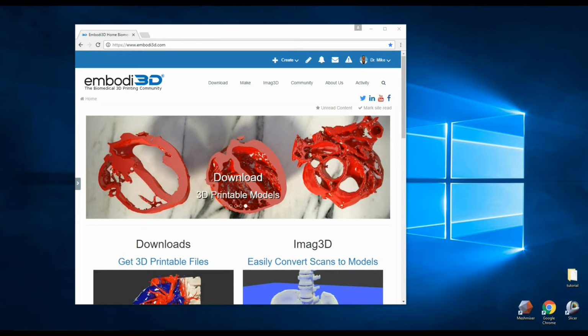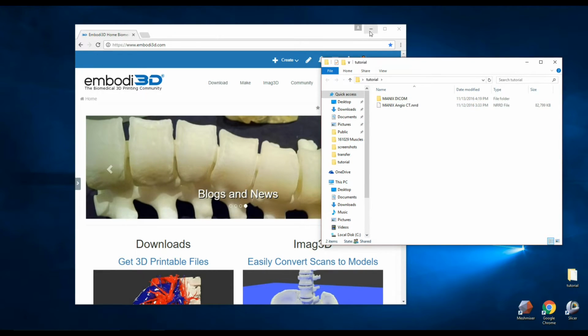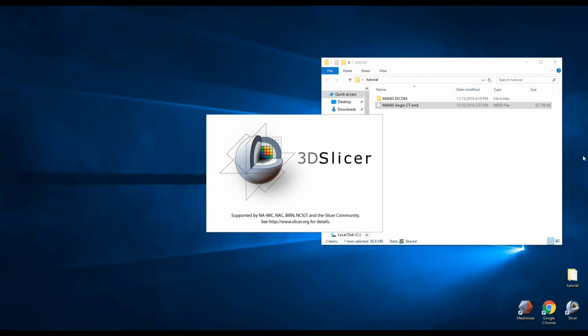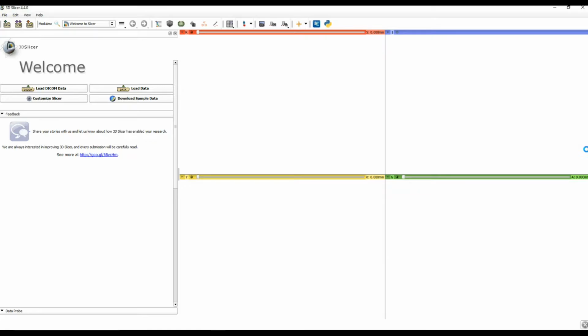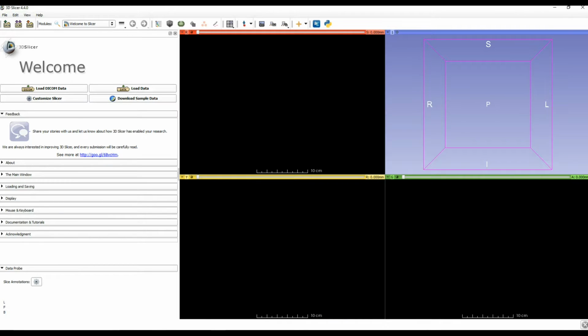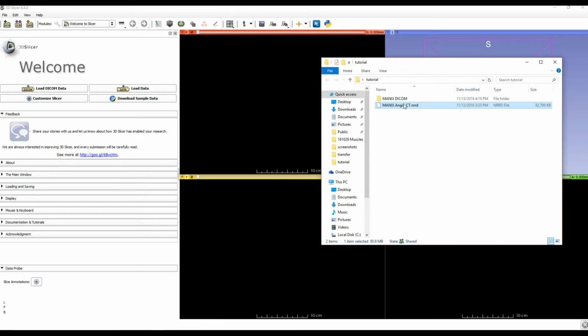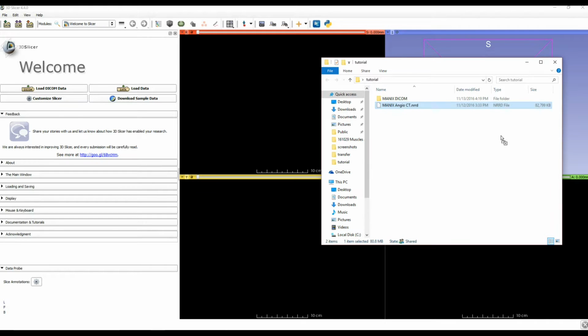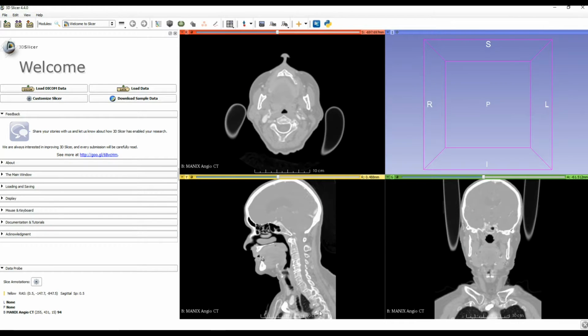So we'll start off by opening the file pack, and we'll use this data set called the Mannix data set, which is an anonymized data set. And what we're going to do is open Slicer, which is a free software program. If you don't have it, you can download it from slicer.com, and take the Mannix angioct.nrrd file and open it in Slicer by dragging and dropping. So click OK, and Slicer will open this up.